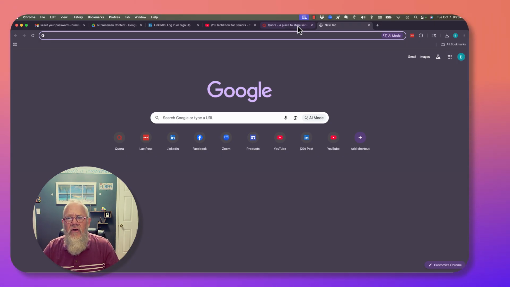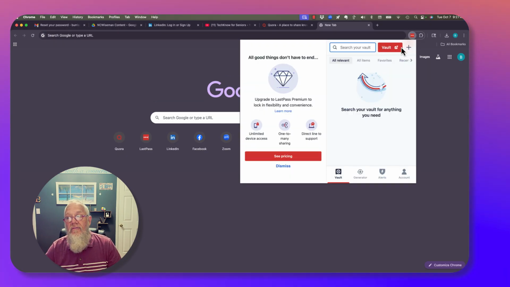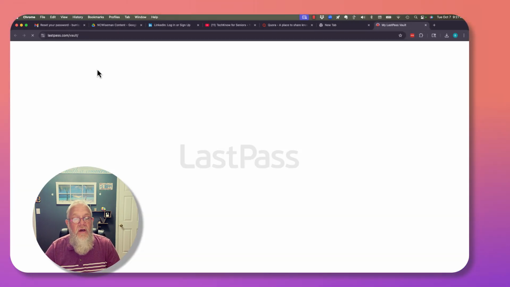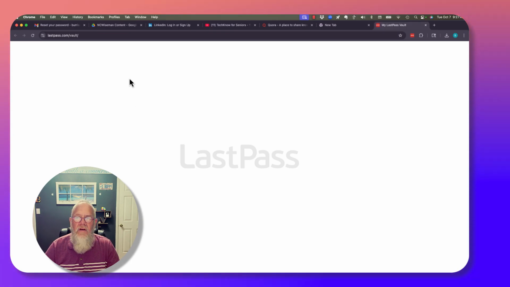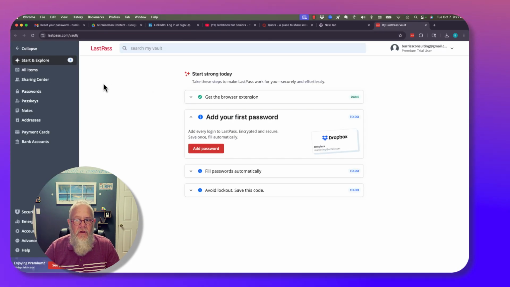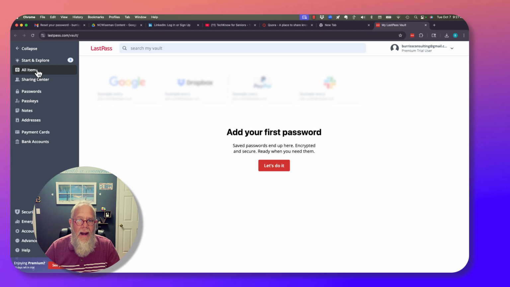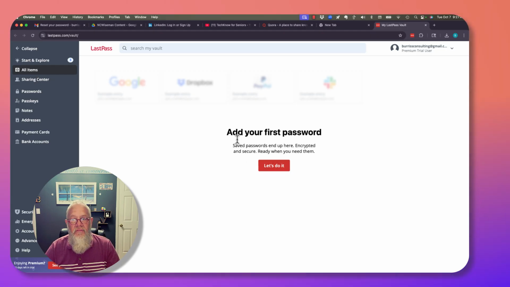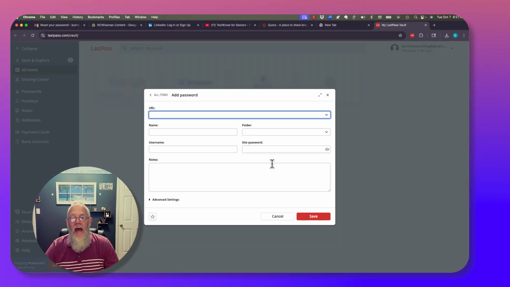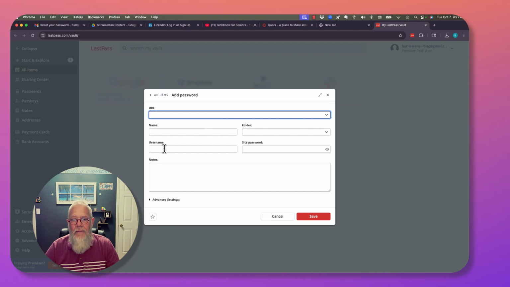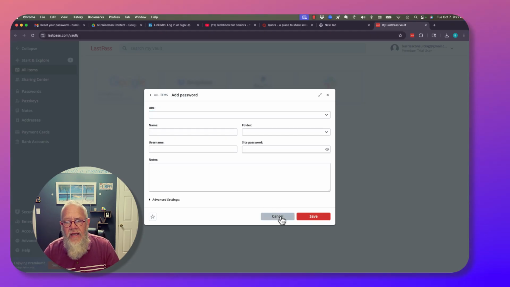Now, you could just very easily click on this right here and go to the vault. You could go to the vault and start adding entries in here manually. Just go to the vault, go to all items, and add your first password. Let's do that, and you can put in the URL, the name of it, the username, the site password, and any information you want. You could do that manually, but there's another way you could do it as well.